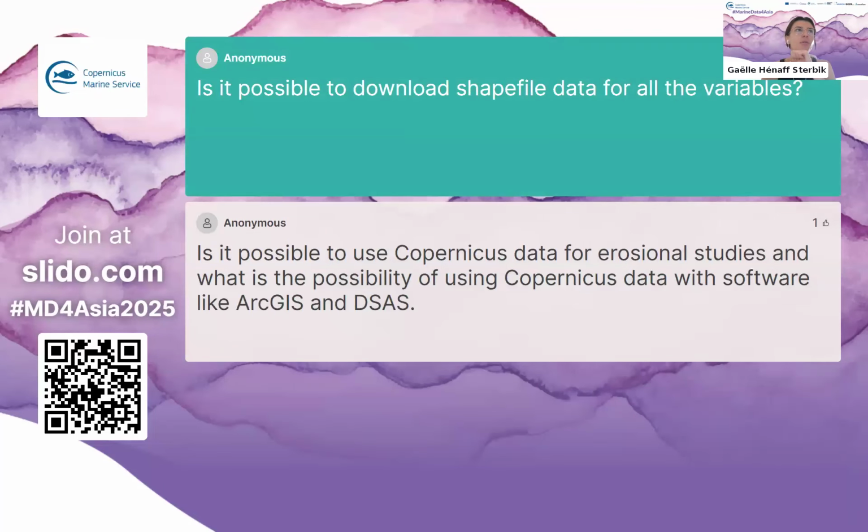Okay, another question about the shapefile. Is it possible to download shapefile data for all of the variables? I would say yes. I mean, we didn't try it with all the variables, but since it's possible to use the shapefile to import it and use it within the tool, then I would say yes, it's possible. Yeah, except if you don't have data on the points you want to download, but otherwise it should be fine, I guess. Exactly, yes.